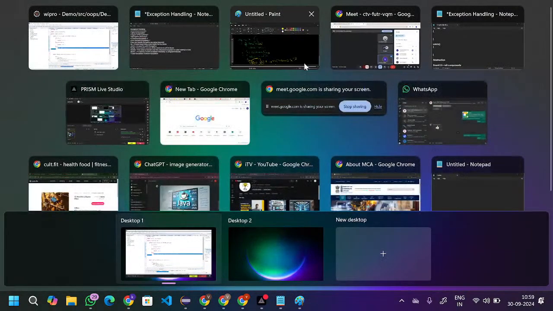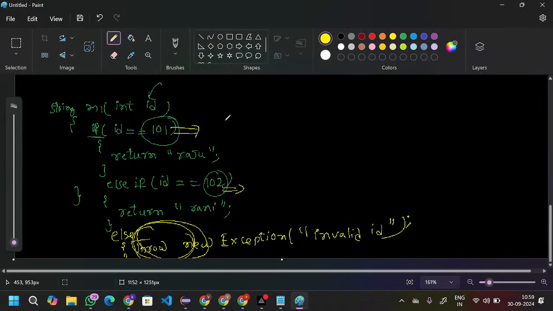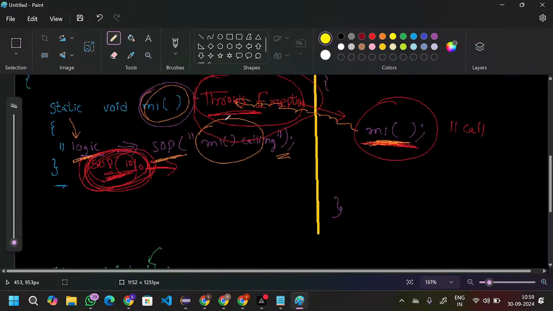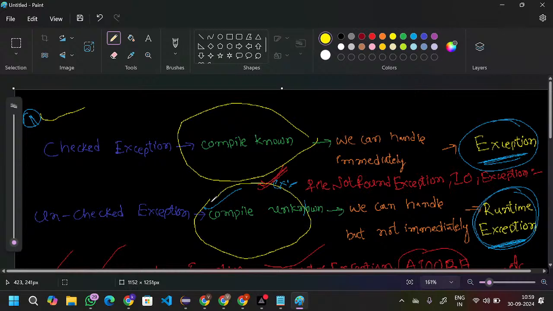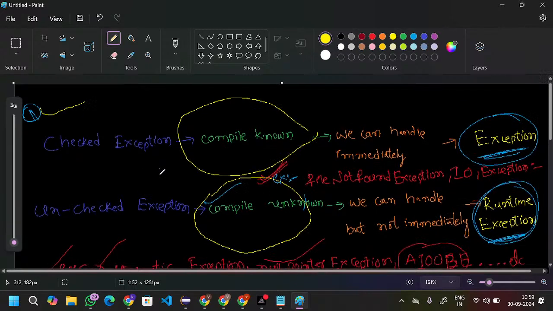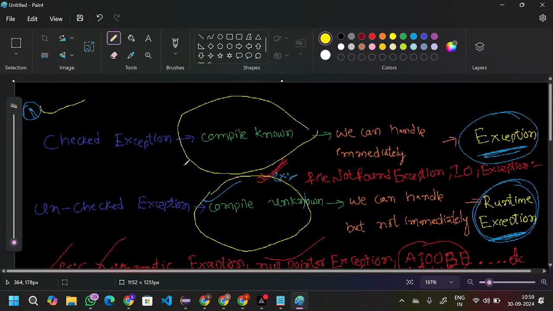And this is the difference. From the interview perspective, if you have 3 years or 4 years of experience, they will compulsorily ask questions in this area. What is the difference between checked exceptions and unchecked exceptions? These are the major differences between checked and unchecked exceptions. In the interview perspective, these are the common questions, so you should note them down and keep them in mind.